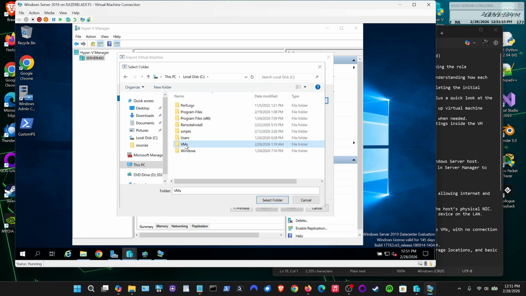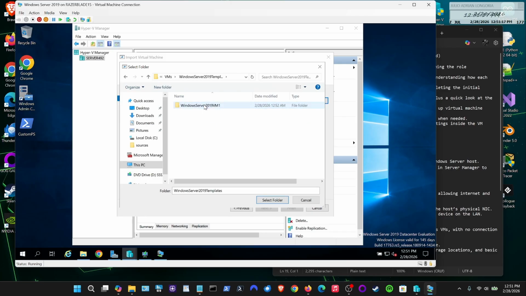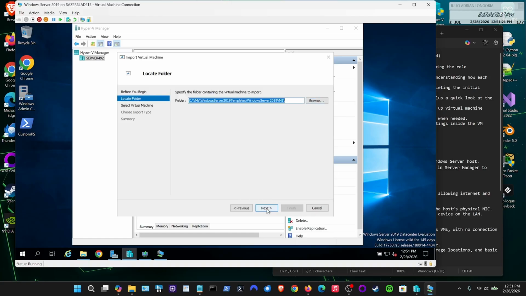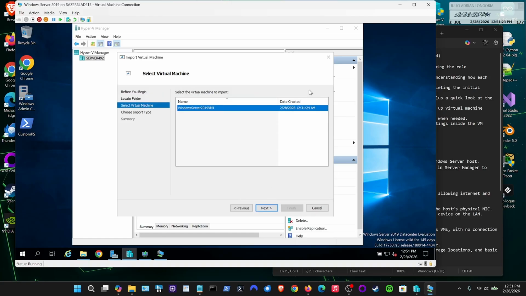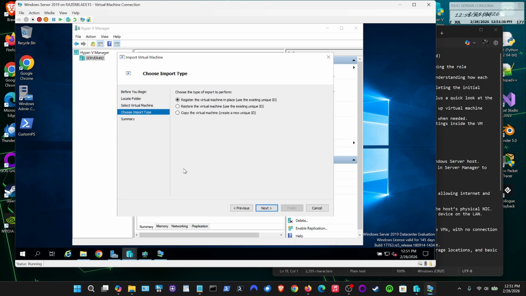So you would go to VMs and make sure to go into this folder and select folder next, and you'll see that VM1 template is shown here, and choose import type. You got your options here, but if you're just making a copy of the VM, go with this option, and then click finish upon clicking next and viewing the summary screen.